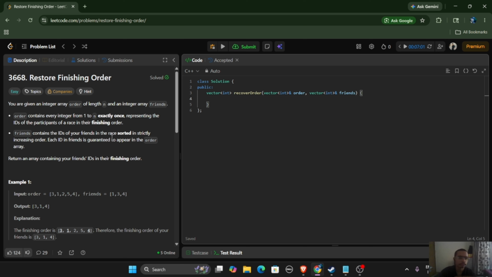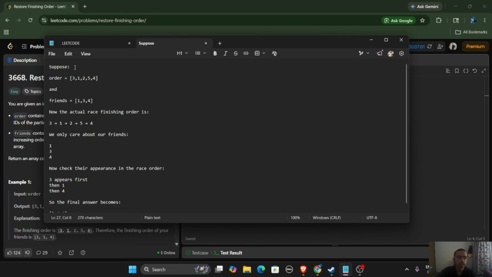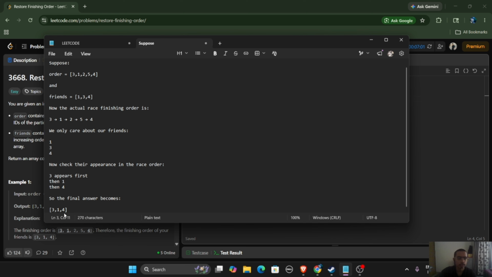Let's understand this with an example. For now, here is my array order and a friends array. The actual finishing order is 3, 1, 2, 4, 5, and we only care about our friends, so 1, 3, 4. Now, check their appearance in the race order. For example, 3 appears first, then 1 and 4. The final answer will become 3, 1, 4.